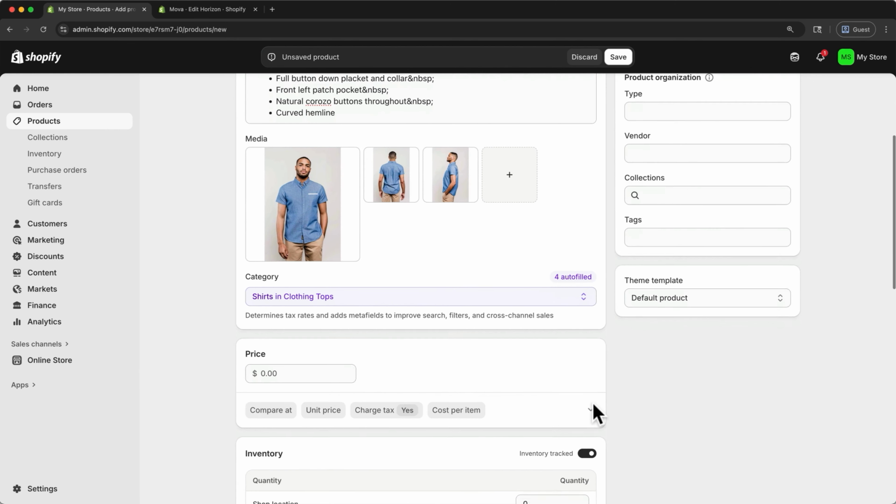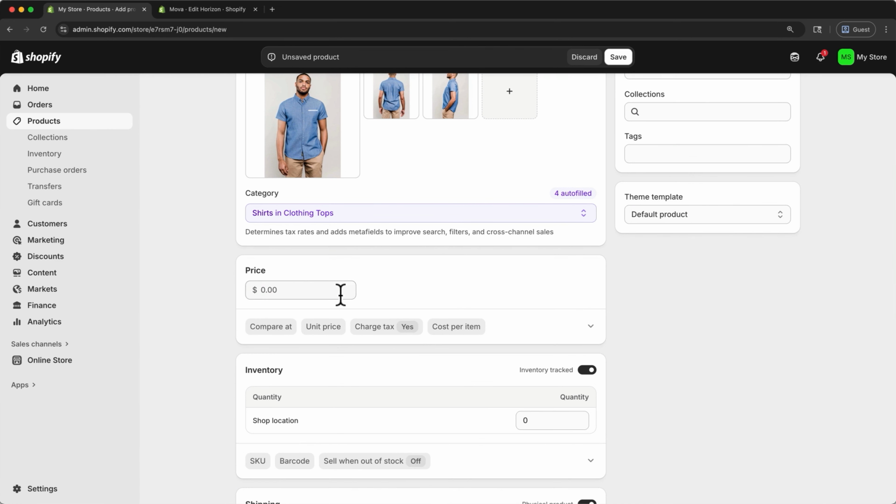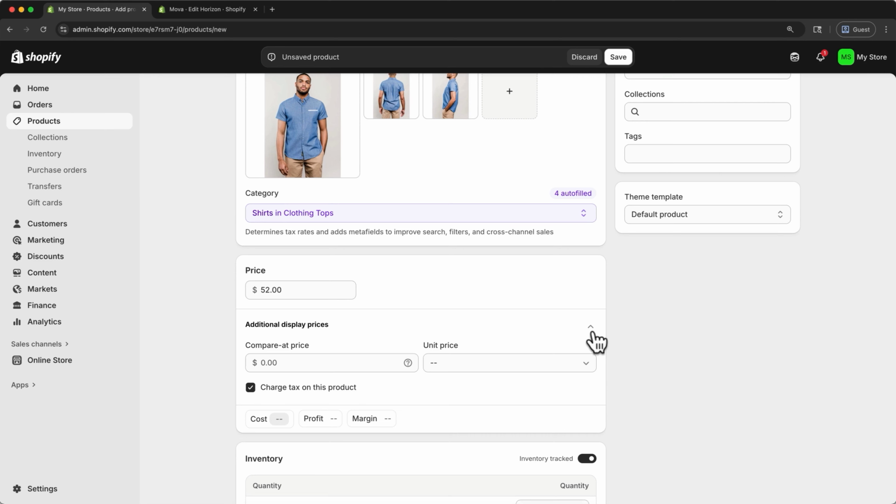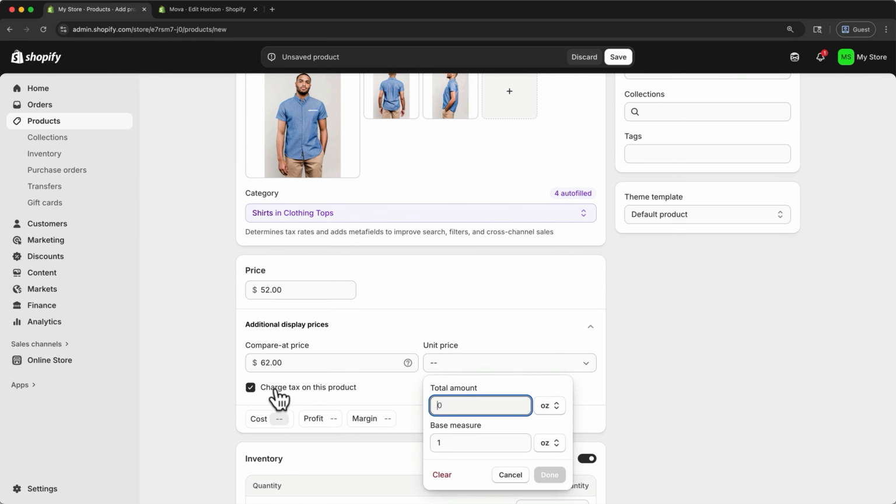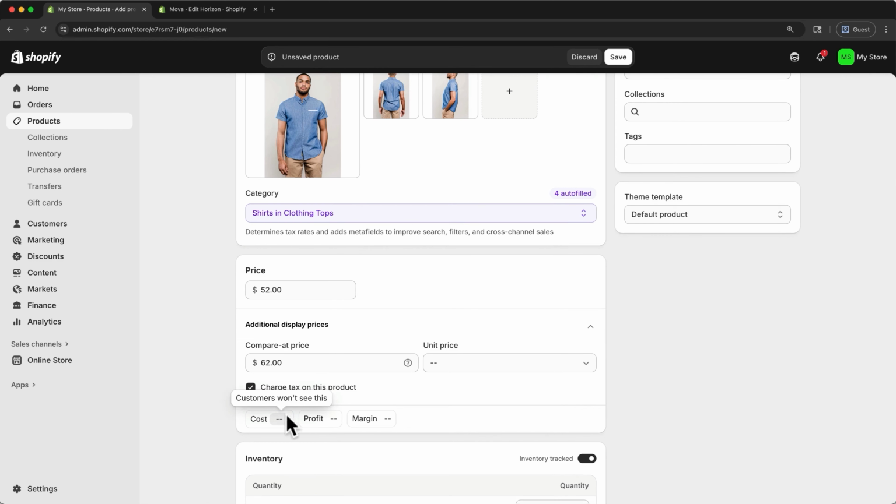Under Pricing, set the price that you want to charge for this product. If you expand this dropdown, you'll find options to set a compare at price, a unit price, you have a checkbox for charging tax, and you can enter the cost information. If you enter that cost, Shopify will show you your profit and your margin for this product.